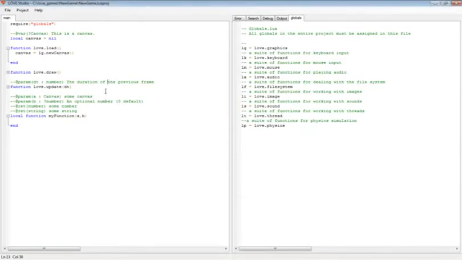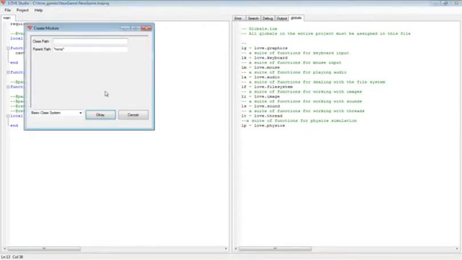For example, if you want to define a new class in LÖVE Studio, you can press Control-N and it will bring up this Create Module dialog. And in this drop-down box is a list of every class system plugin that LÖVE Studio has registered.